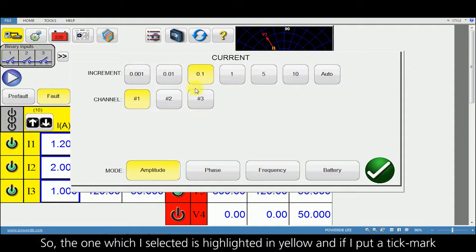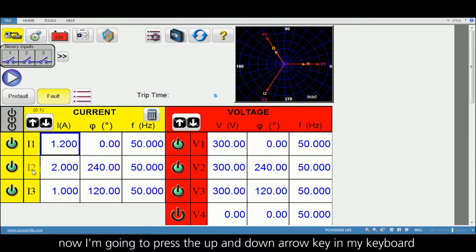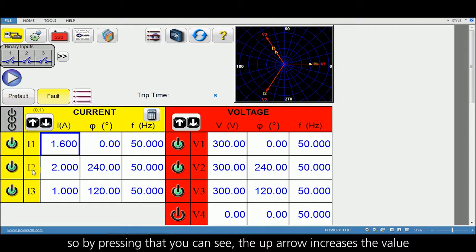The one which I select is highlighted in yellow. Then if I put a tick mark, you can see it's highlighted. The channel which I have selected is highlighted here. Now I am going to press the up and down arrow keys on my keyboard. By pressing that, you can see the up arrow increases the value and the down arrow decreases the value.